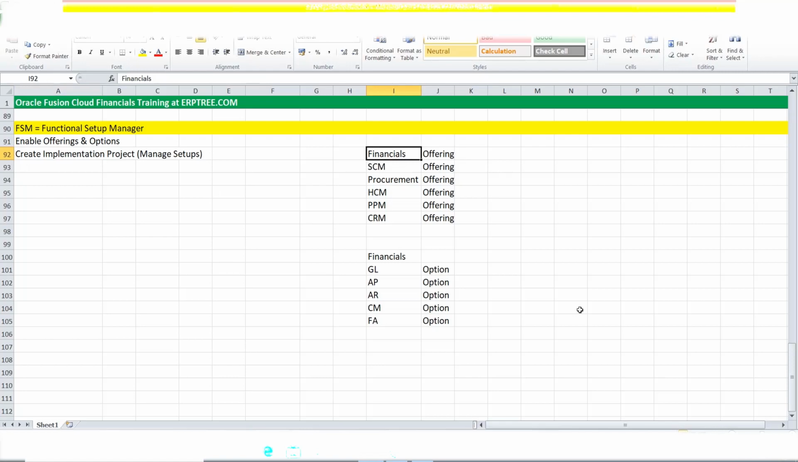Okay, and within the financials, you'll have the option to choose options also. So that means we create an implementation project by selecting the offerings and options which are already enabled. Say you enabled only financials and SCM. At the time of project creation, if you want to select procurement, you cannot select it since that is not enabled.